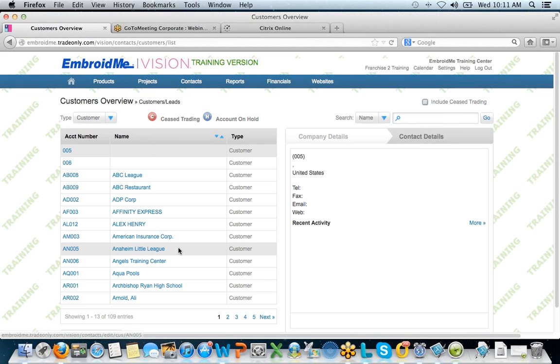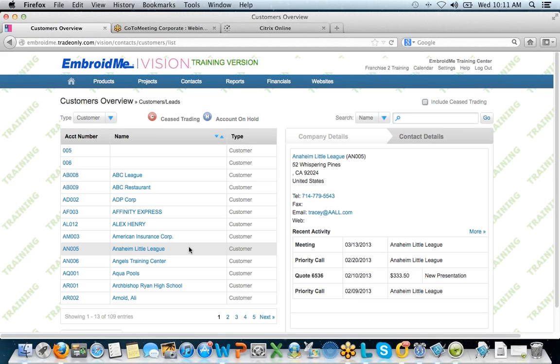So we're going to select the Anaheim Hills Little League. And if I just highlight this and I don't actually go into the record, over to the right, I can see some basic information for this particular customer. I can see the company details. And anytime you see this blue, this is a blue link. So you could click on this and it would go into their website or their email or their telephone. So if you were able to call from your computer, it would actually dial that up for you. So those are hot links anytime you see something in blue.